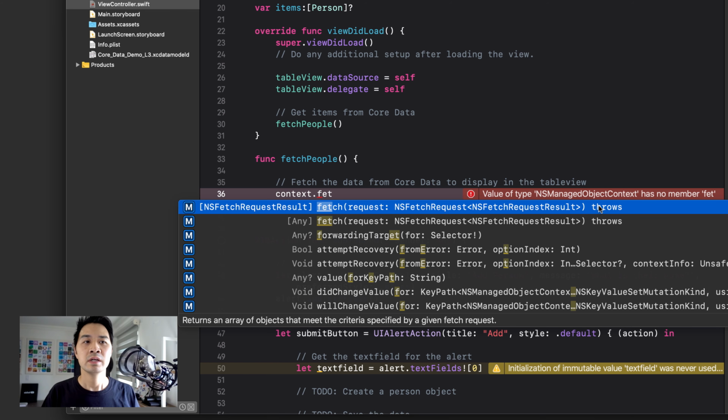So we do have to wrap this in a do catch block and handle that error. But you'll notice that the other thing it accepts is a fetch request. Now, we're going to start by putting in a very simple fetch request to say retrieve all of the people objects. But in the next lesson, we're going to take a look at other types of requests that you can do to sort and filter.